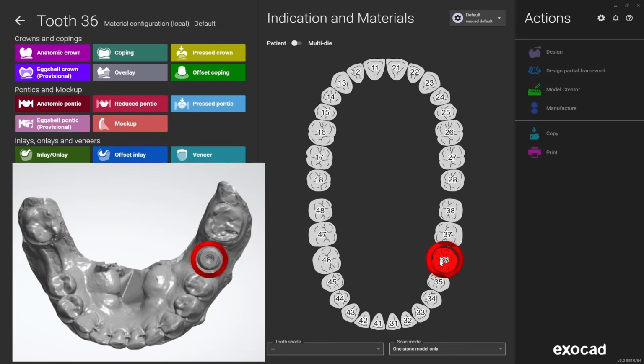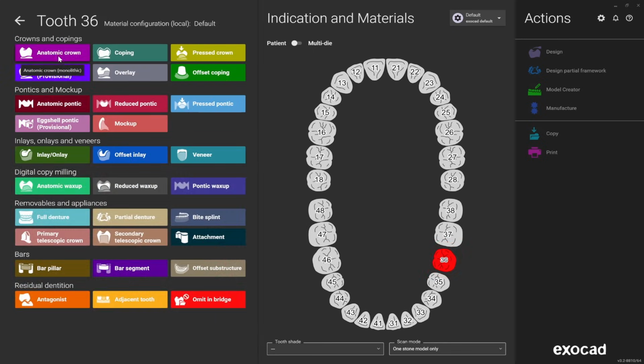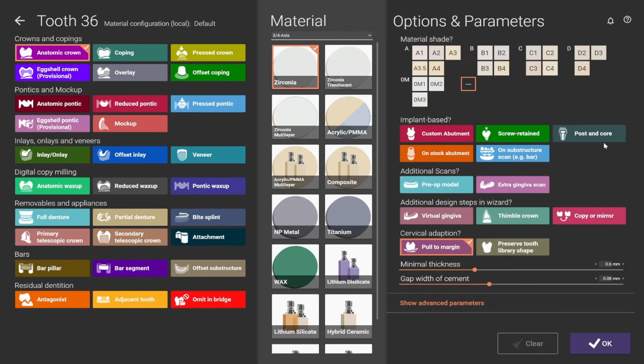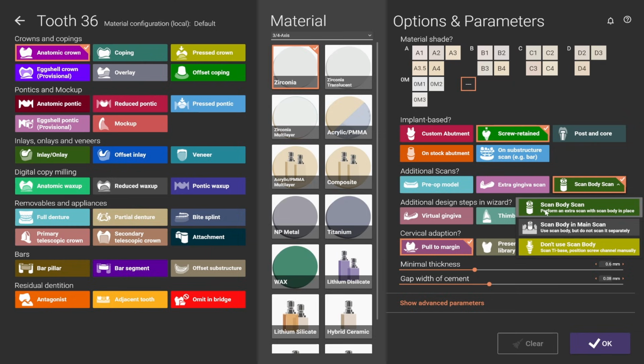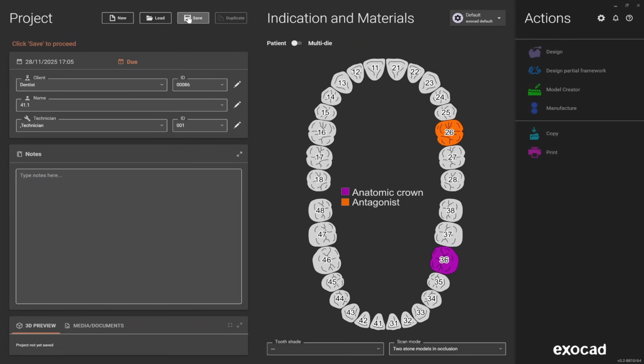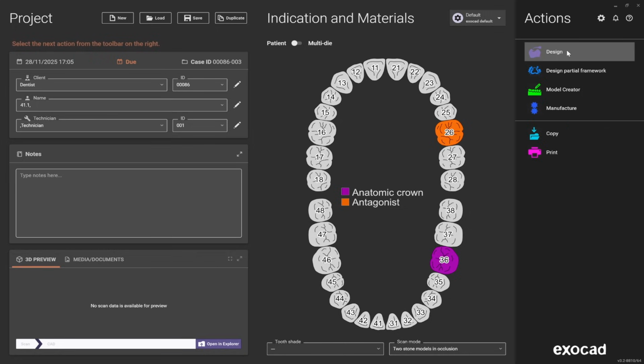So I come here, I select the crown. In this case it's going to be a full contour zirconia, so I select anatomic crown, select the material zirconia. And in this case it's a screw retained and we only have one scan. We use this option when we have an extra scan body scan, but in this case the scan body is in the main scan. So we select this option. We select OK, save the project and start designing.